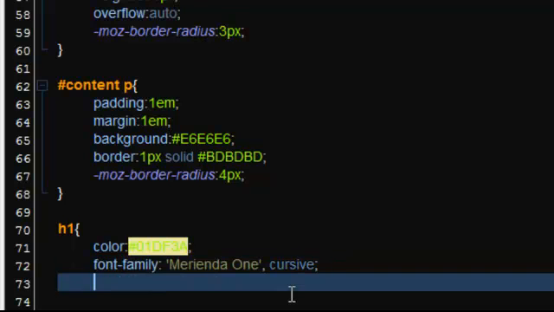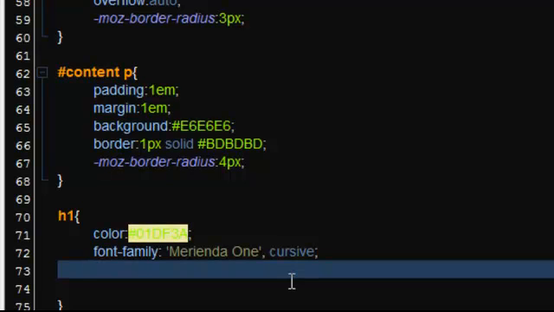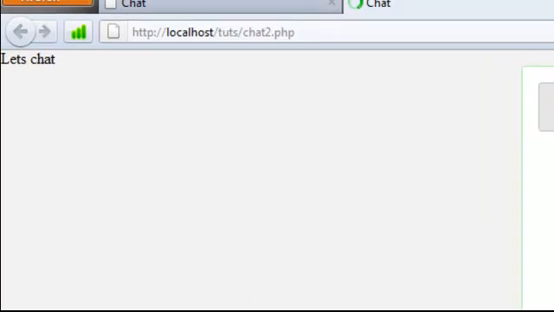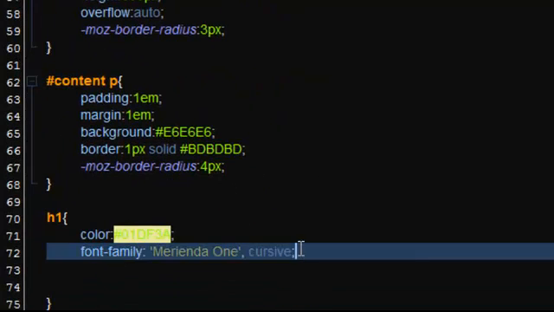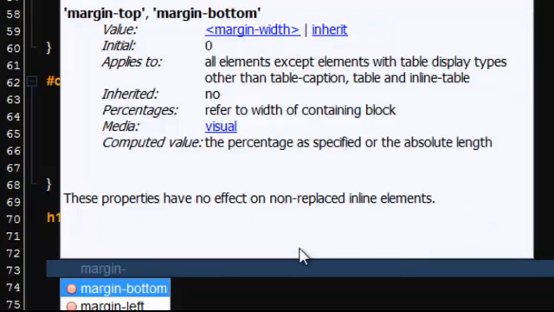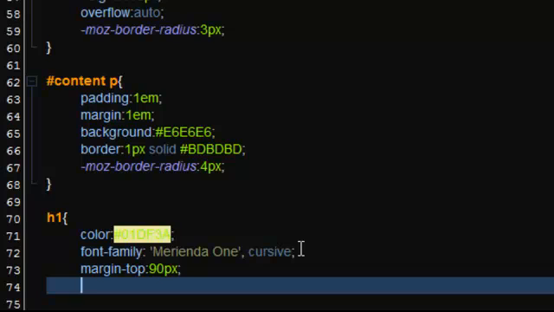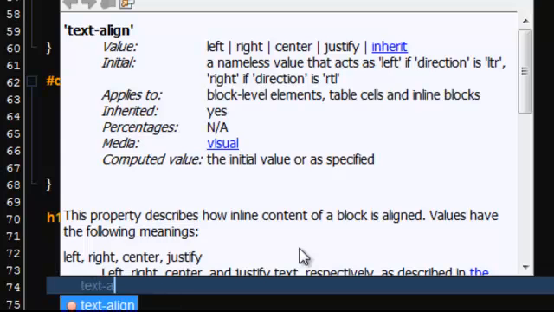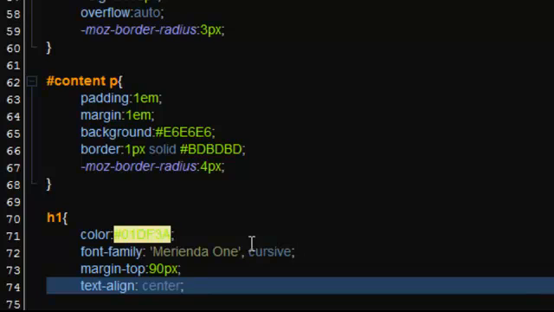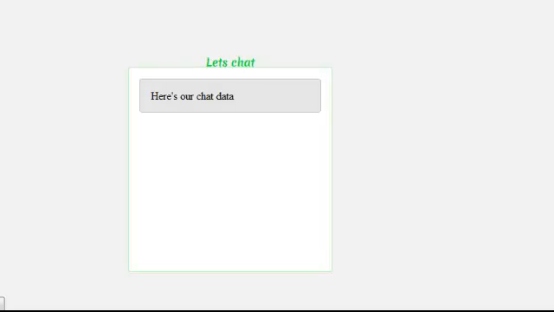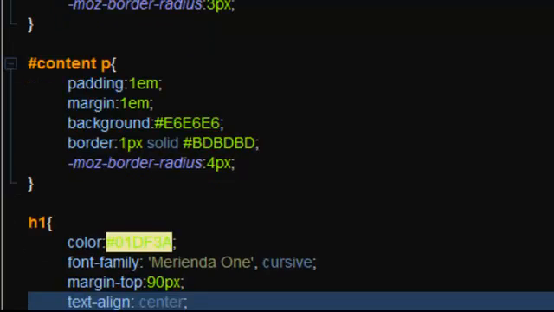So, we have our font family. Let's see. Yeah, okay. Margin top. This will actually put everything else down, which is definitely what we want. And let's text align it. Let's give it center so it'll match up. This should push this down. Yeah, perfect. Now let's give it a margin so it's not just sitting there on the top.